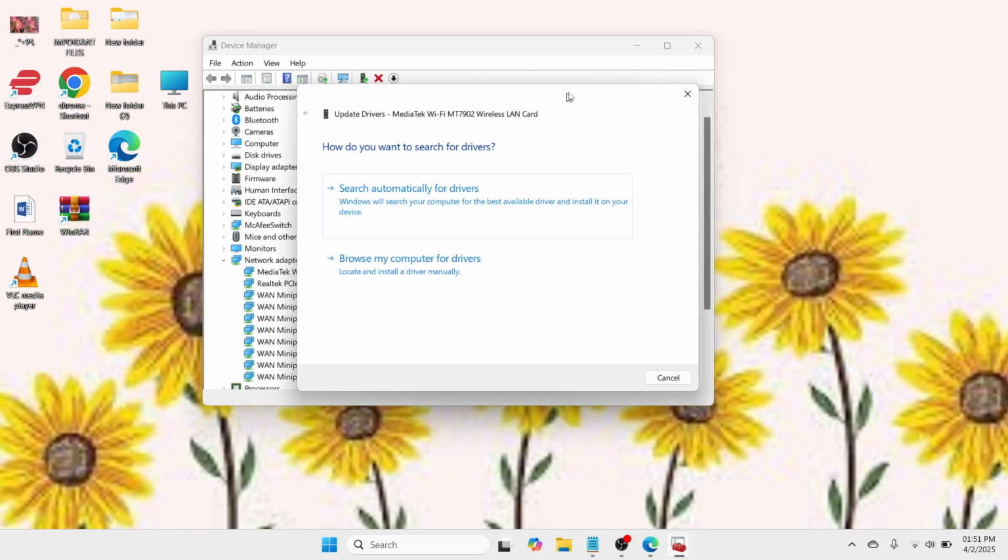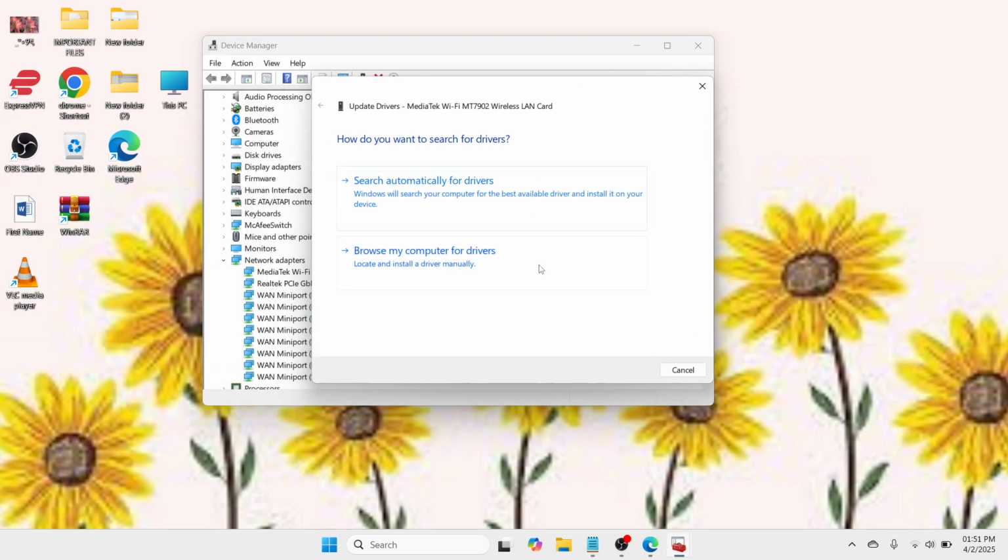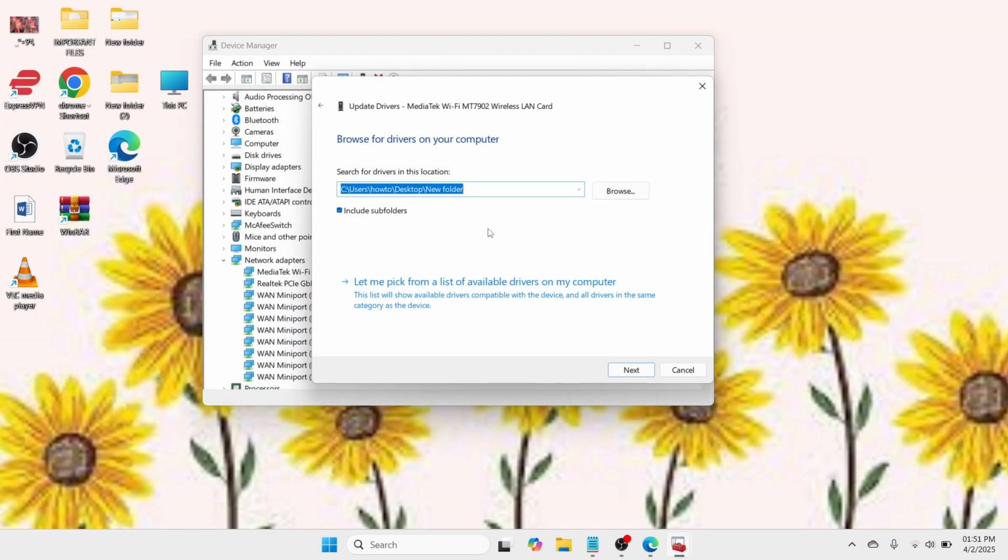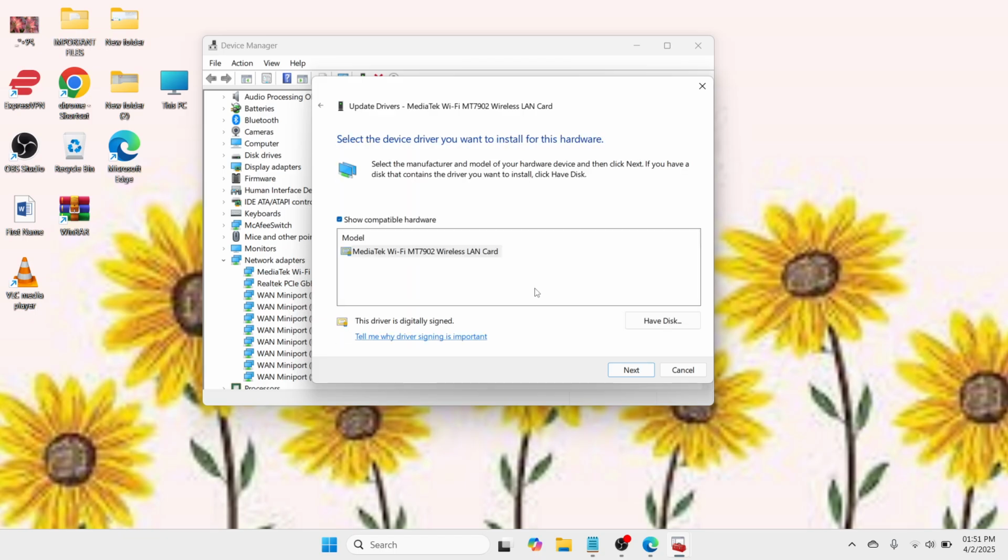In this window, proceed with Browse my computer for drivers to locate and install a driver manually. Then proceed with Let me pick from a list of available drivers on my computer. Now here you need to select the available driver that is compatible with your computer and click on Next, and wait until it is installed in your Windows.